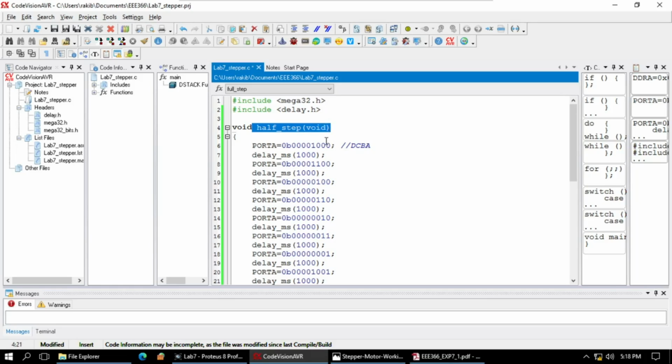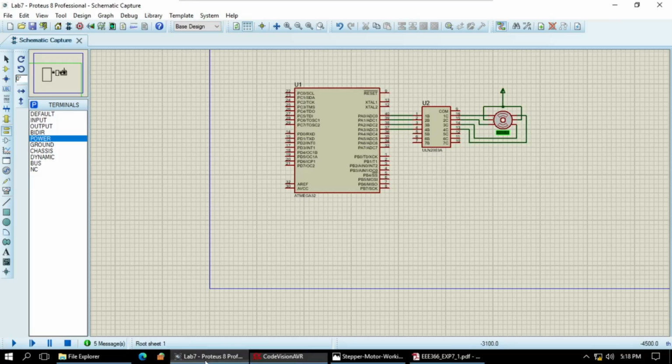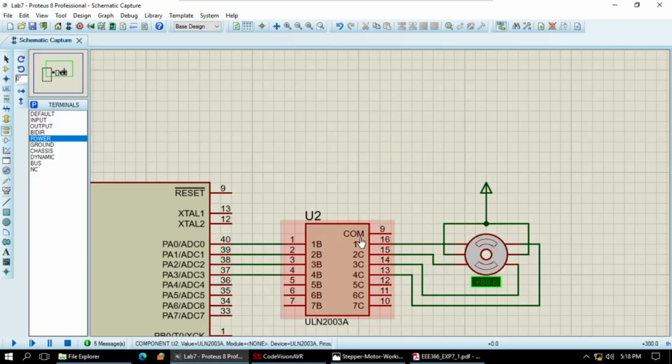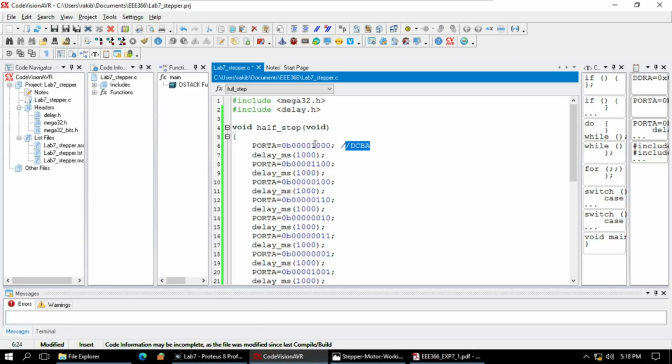So how does that work? First of all, we know the sequence is DCBA. Why DCBA? If you notice here, this is A, B, C, D, right? 1C, 2C, 3C, 4C, these are A, B, C, D, and we have connected A to PA0, B to PA1, C to PA2, and D to PA3. So obviously I can say in our code that in the last 4 bits, the last bit is A, the second last bit is B, this one C, and this one D. That's why I have written it as a comment, the configuration is DCBA. So in half step, let's say I have energized so that only D is active.